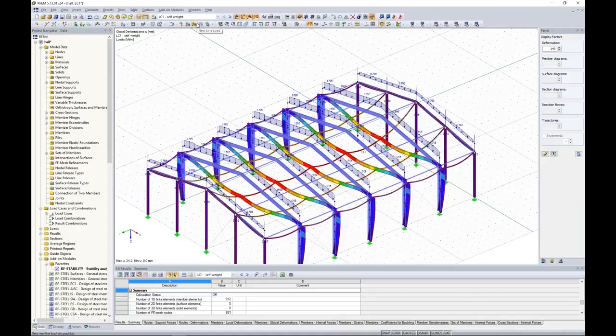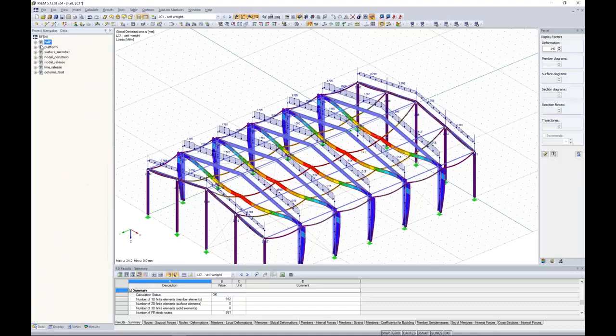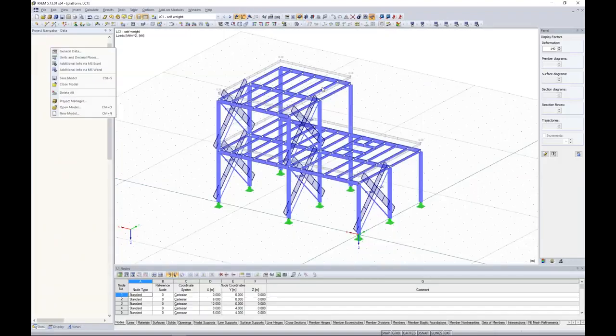Okay, so with the RF stability module, you can also find out the reason for the instability, and you can adapt the model because you can see the reason probably in the graphic. So at the moment, we can just go on to the next model.